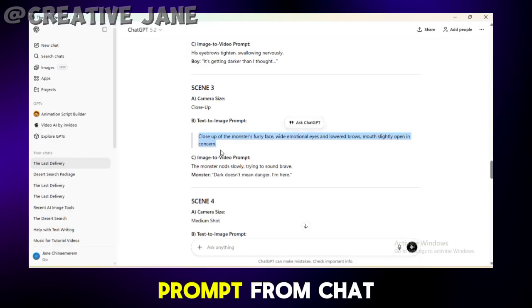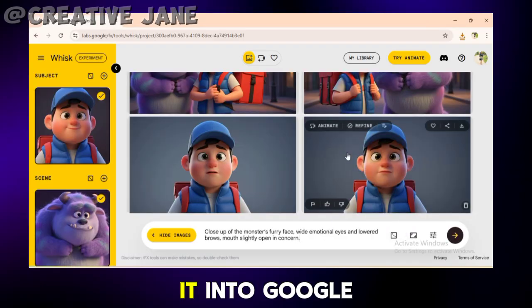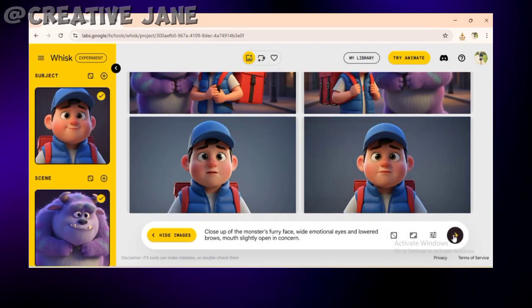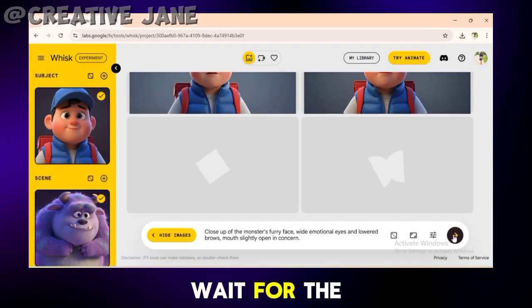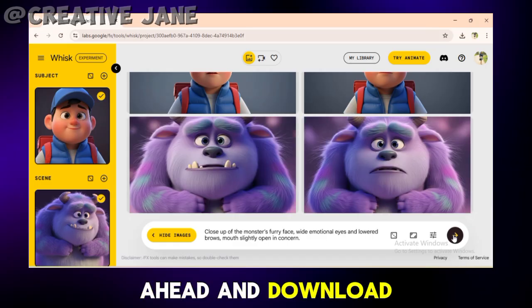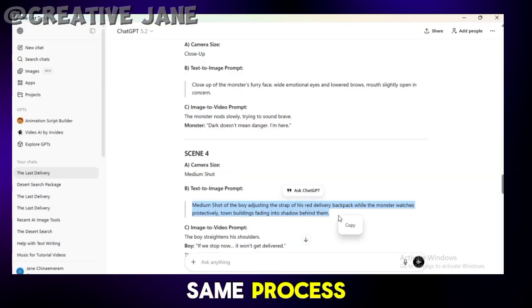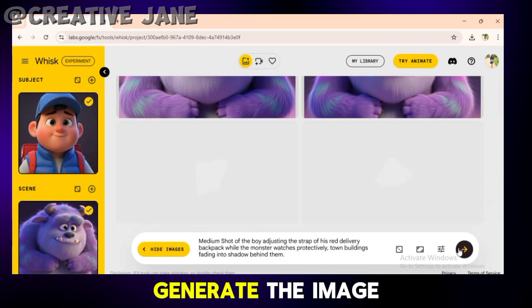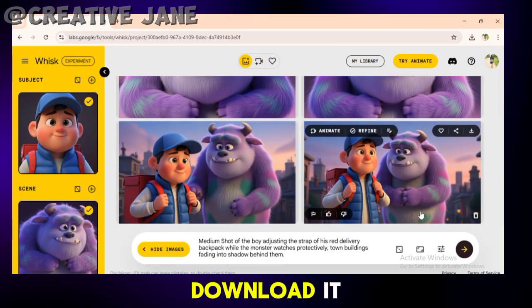Copy the next prompt from ChatGPT and paste it into Google Image FX. Click Generate and wait for the image to load. Once the image is ready, go ahead and download it. Then repeat this same process for the remaining scenes in the story. Copy the prompt, generate the image, review it, and download it.